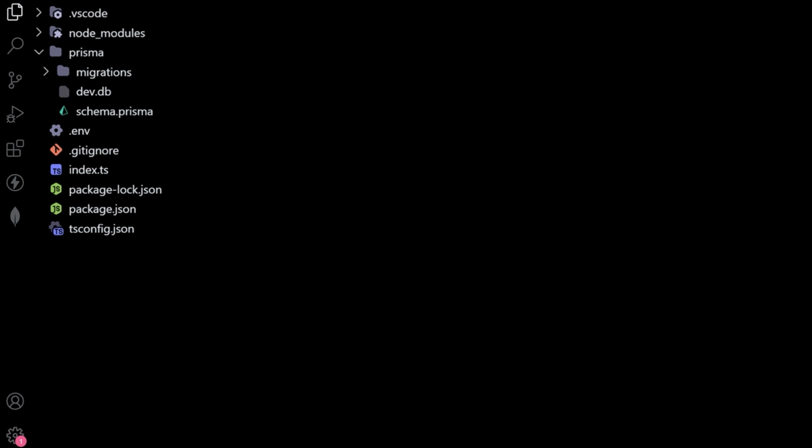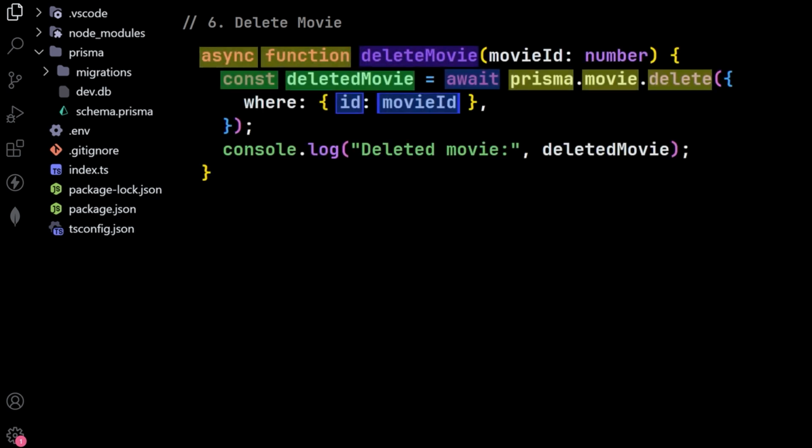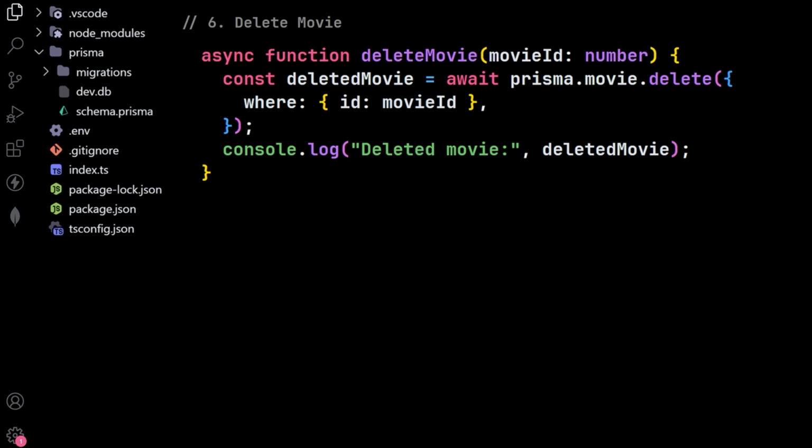Welcome to the final section. In this one, we are going to be learning about how we can delete a movie. If you want to delete a movie, first of all, we have to create a delete movie function, which will take a movie ID, and based on that specific ID, we are going to be deleting our movie.